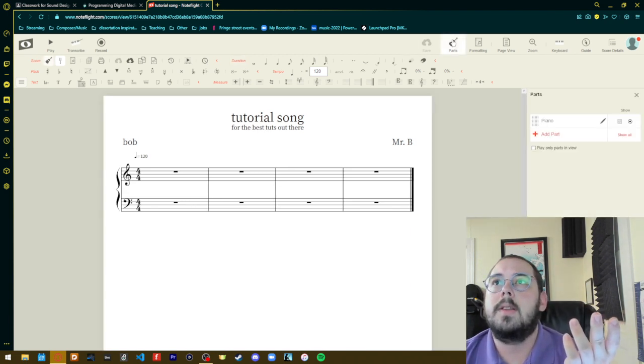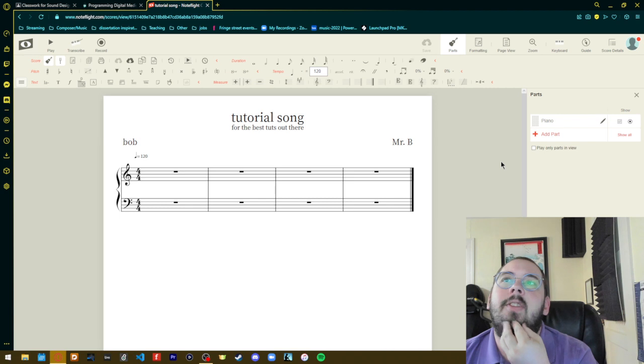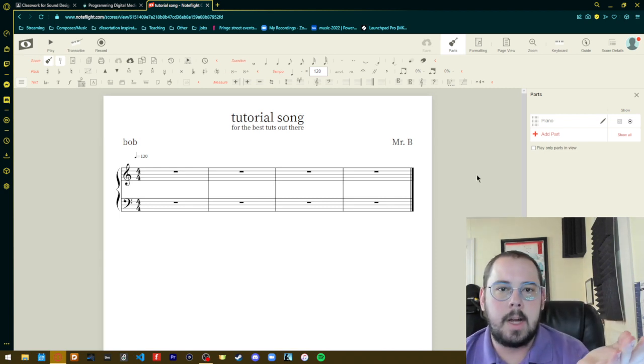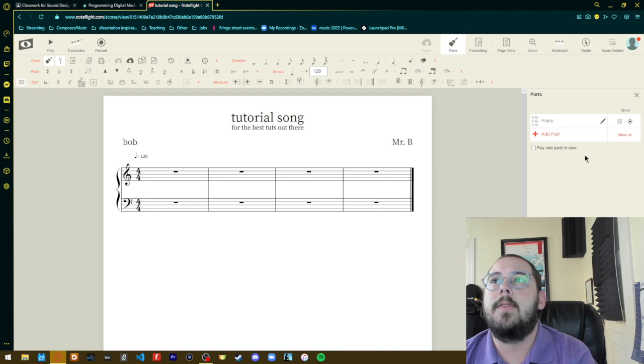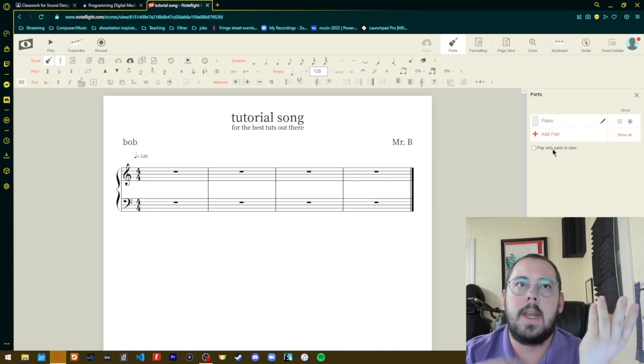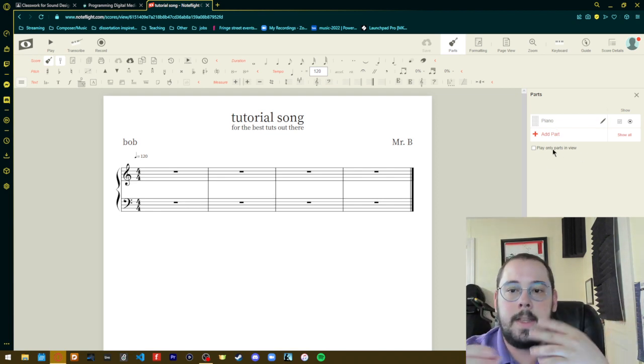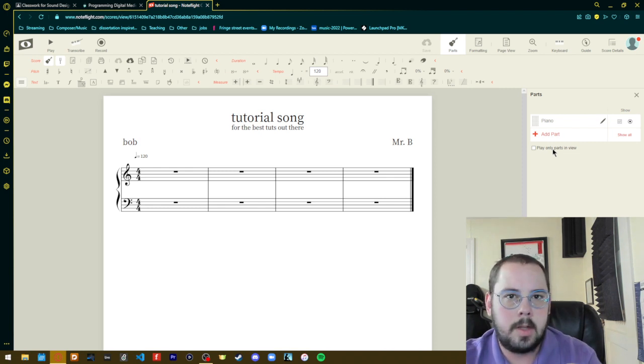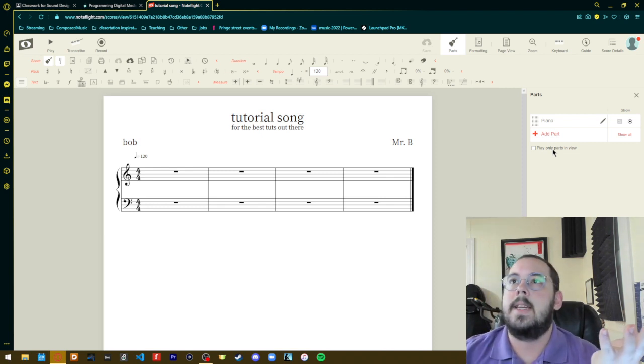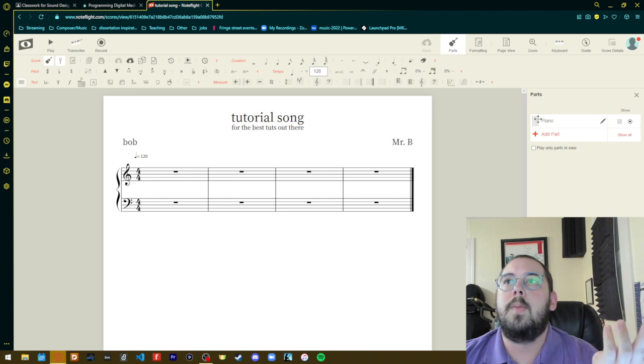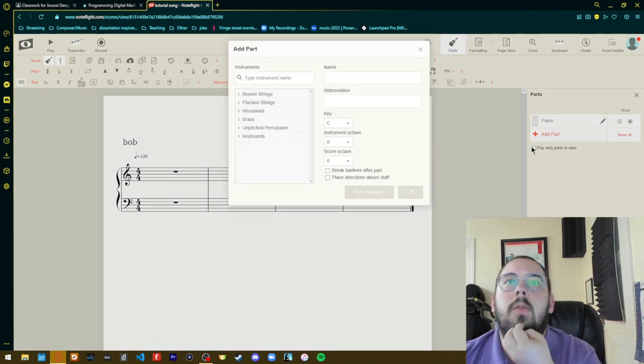So under parts, this is where we can add another instrument. For the project that I'm intending this video to go along with, you have to have a melodic instrument and a harmonic instrument, meaning one that does melodies and one that does chords. That's the idea. So by default, you get piano, but you can swap that out if you want. But you'll need to add something else.